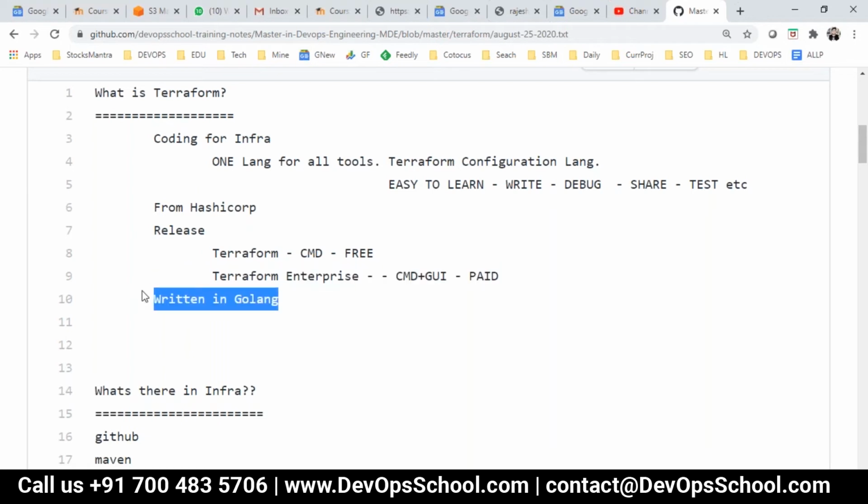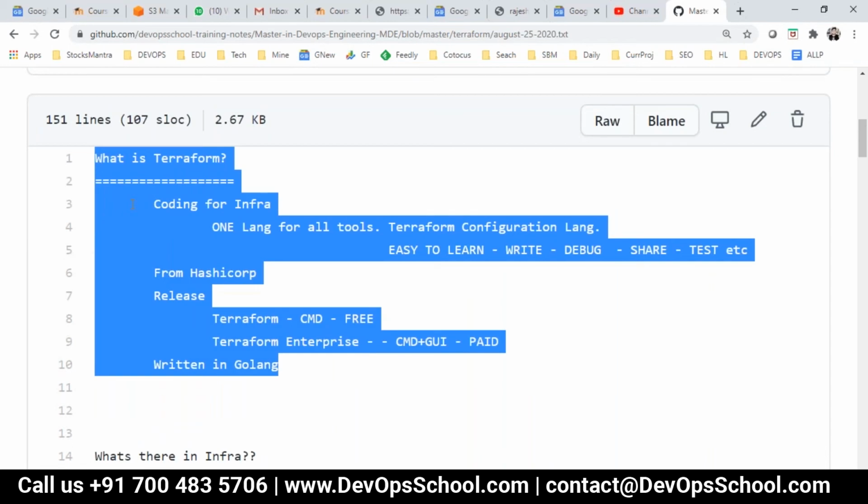Now this tool is written in Golang, and this is one of the wonderful tools. So guys, did you understand that? What is Terraform and why do we need this? Everyone?